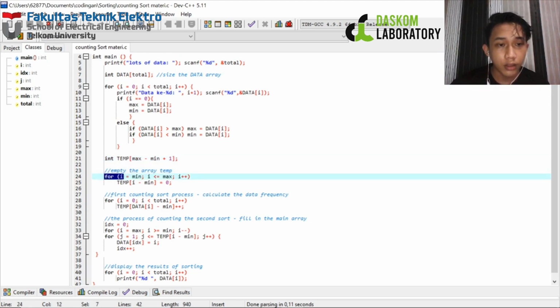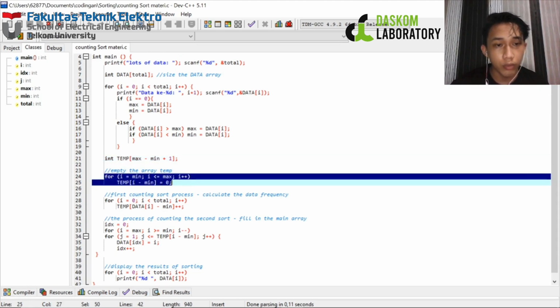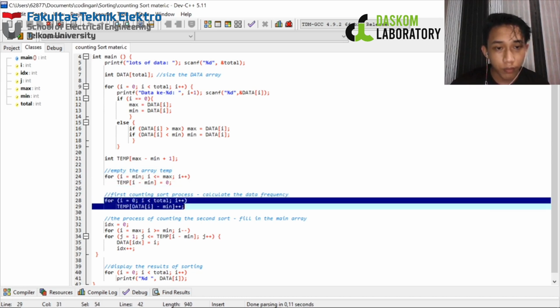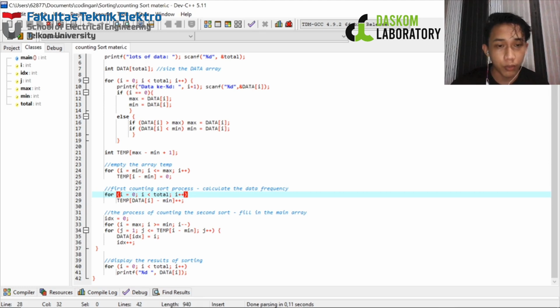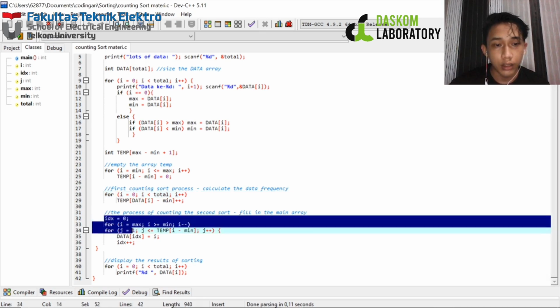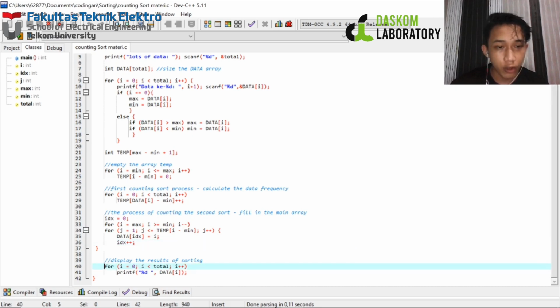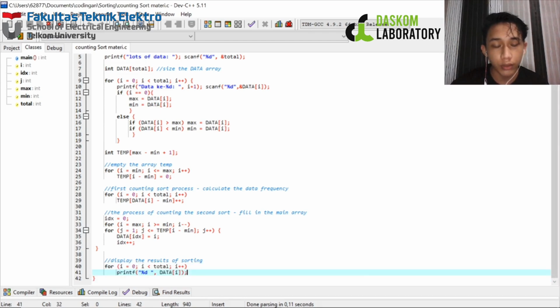And then this is the algorithm to empty the array temp, and this is the algorithm for the first counting sort process, which is to calculate the data frequency, and this is the algorithm for the second counting sort process, to fill in the main array, and this algorithm displays the result of sorting.